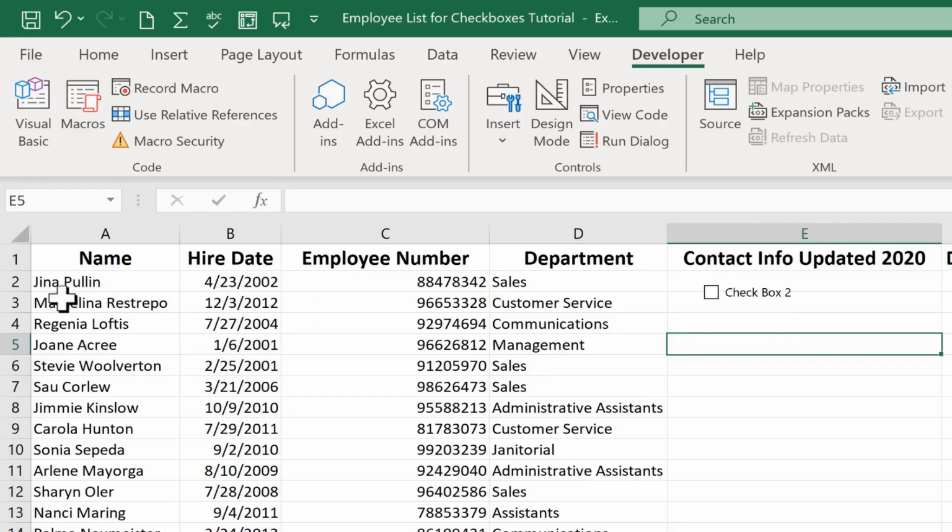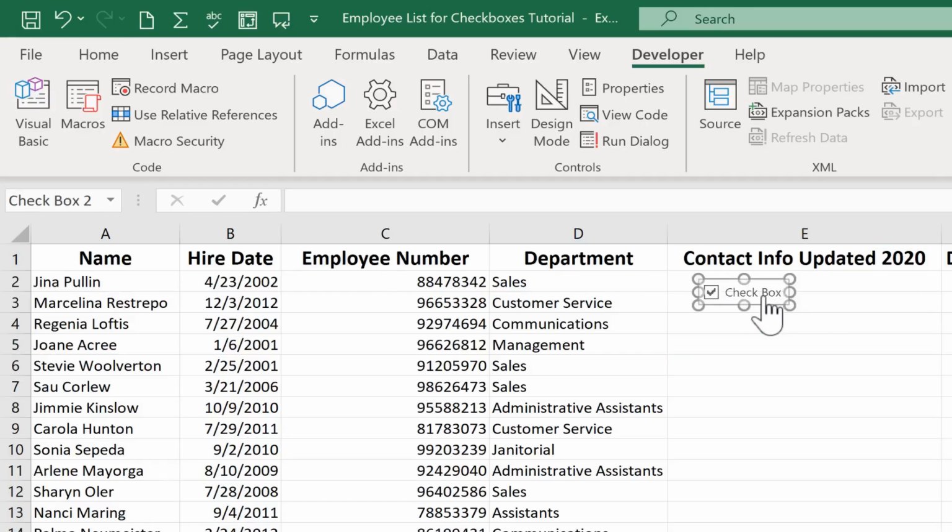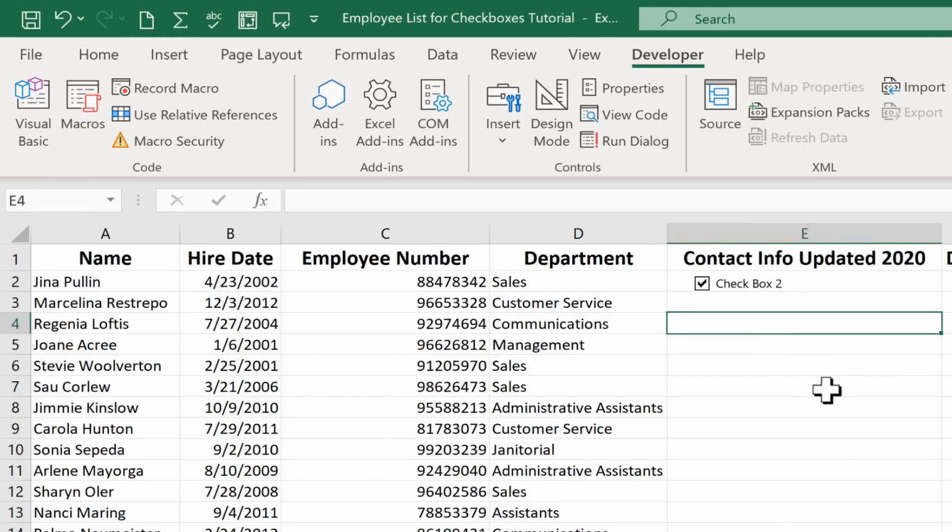Now you'll notice the checkbox comes in with some text. Sometimes you want that text, sometimes you don't. In this case, I do want to use the text, but I want to change what the text says. So I'm going to right-click on it, click Edit Text, and I get a cursor now that I can use to erase. So I just tap the right arrow key, and I'm going to use the Delete key on the keyboard to delete what's there, and I'll just type in Updated. So if this checkbox is checked, I know that this person has updated their contact information recently. I'll uncheck that for now.